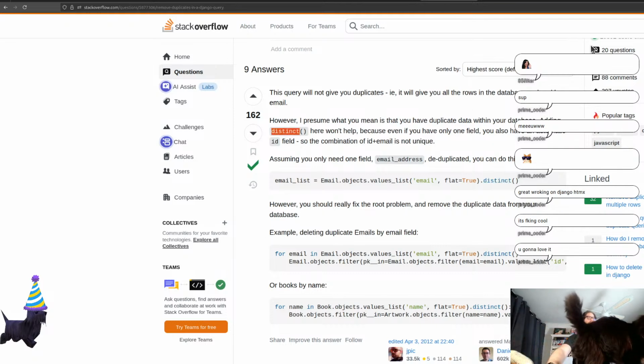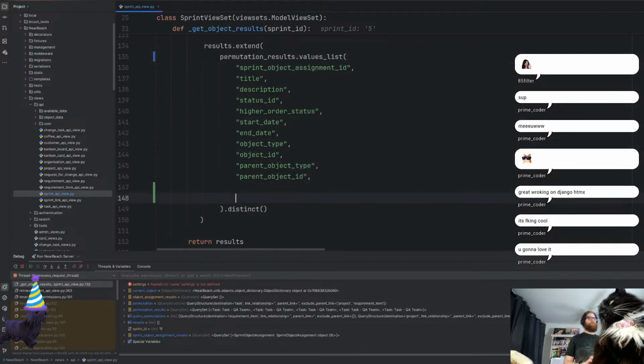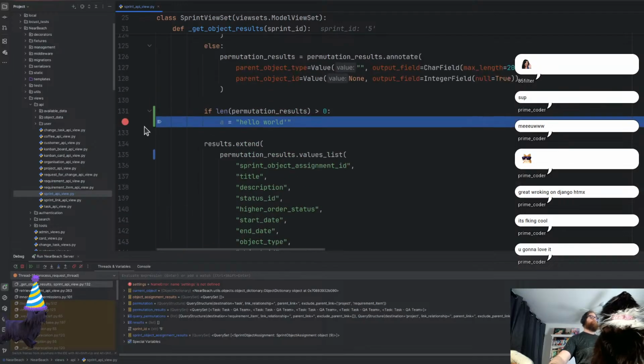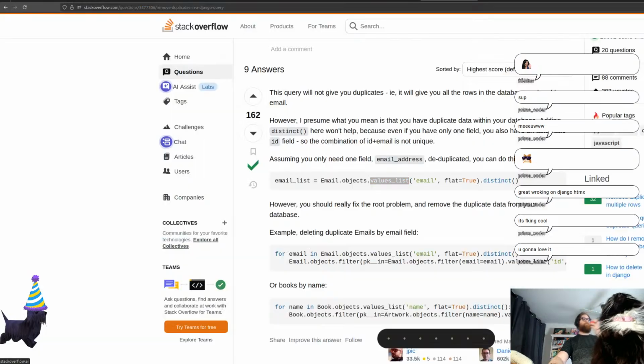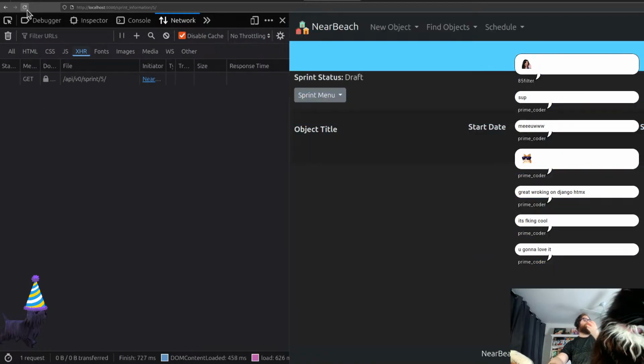Because yeah, it should be, unless I need values list. And then at the end, I don't know. I honestly don't know. So we're just going to hit play. We're waiting for this. Yeah, we know that's going to be an issue. We're just going to hit play again.